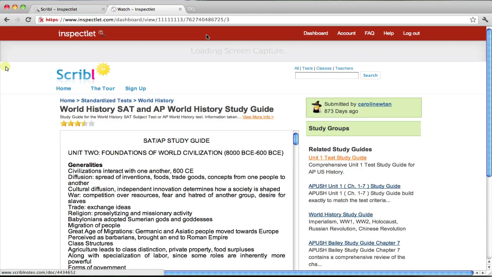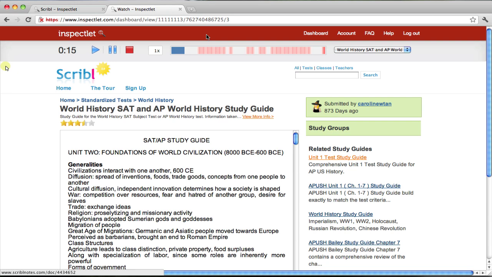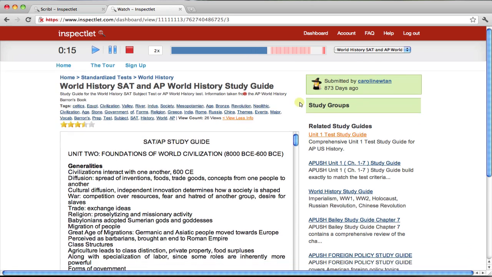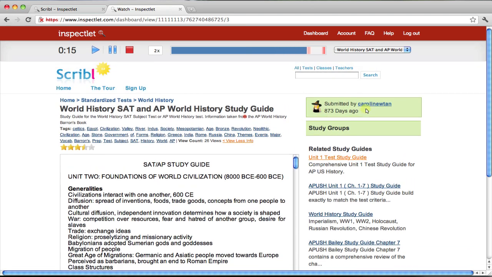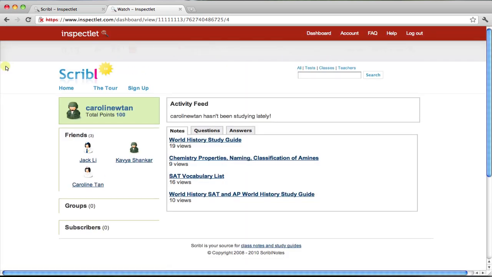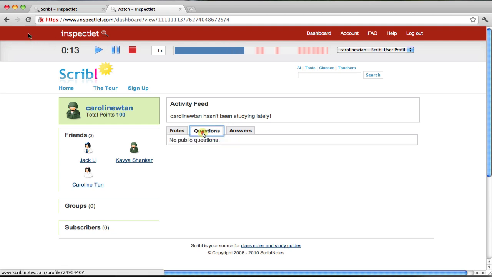Alright, now that we're at the document page, we clicked View More Info. We get to see a nice little JavaScript expansion there. You can use the controls up here to adjust the speed of the playback. And now we go to the profile page. And it renders the tabs here nice and perfectly.